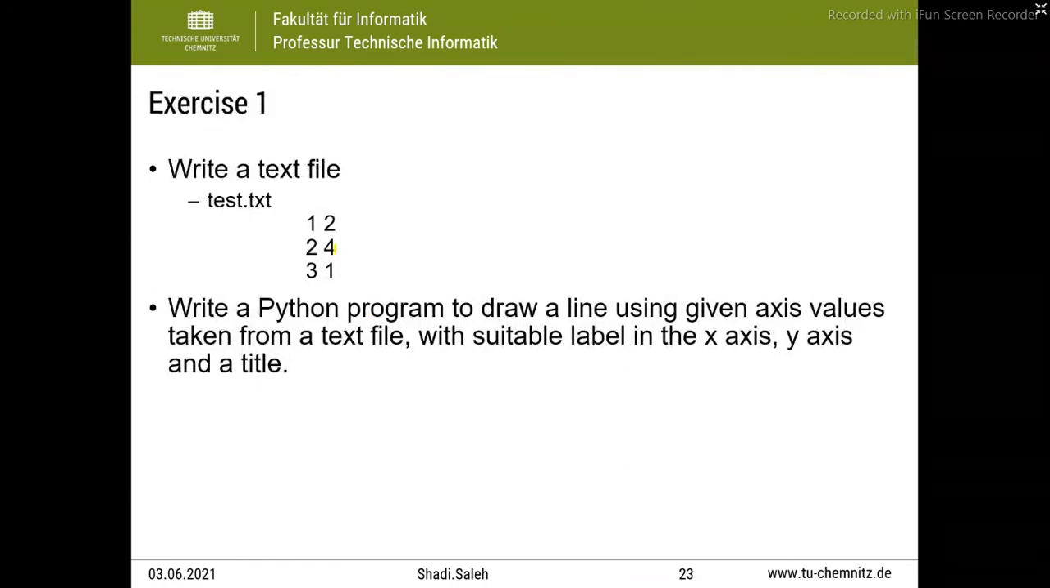So this is exercise one. Maybe you can write this file by coding. That would be a better exercise for you. And these values, and then just read those values. But that would be a lengthy portion.